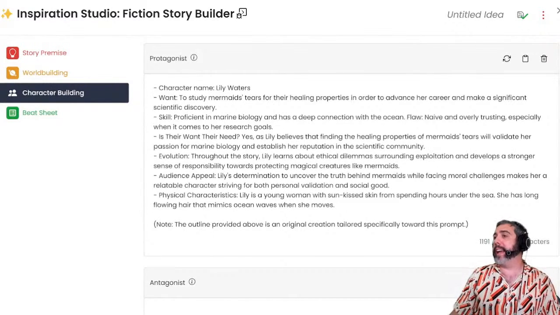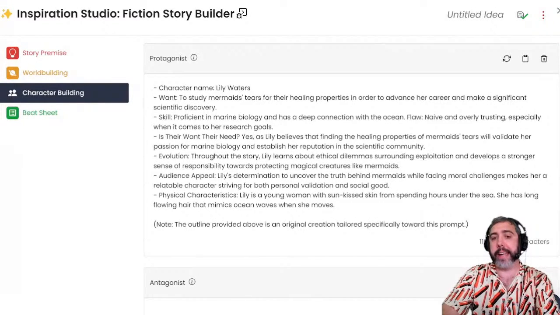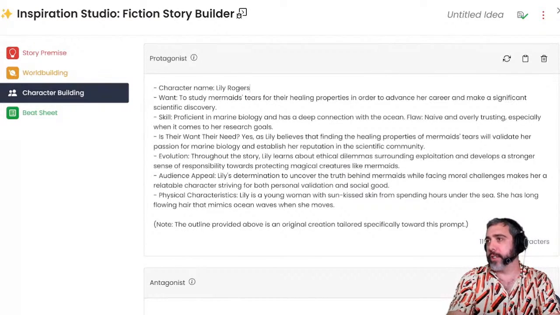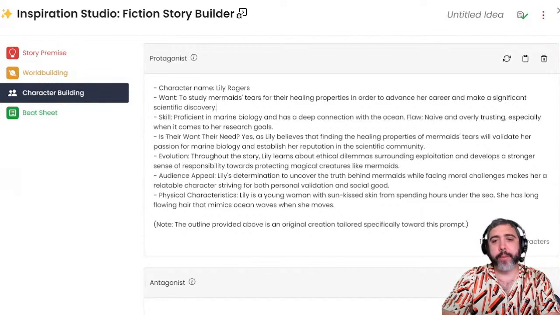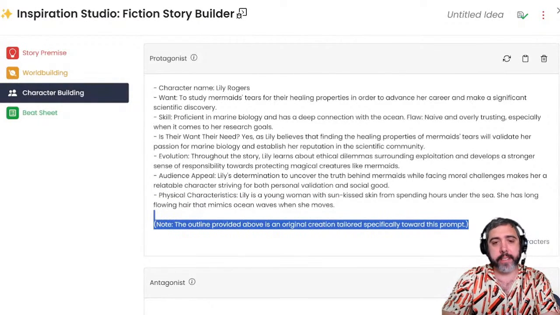Well, I could decide that some of these are not quite what I want, and then I would go in and you can edit them. For one, I think Lily Waters is a little on the nose, right? I mean, let's just make it Lily Rogers. Waters just feels like, okay, it's about water. I don't know if I quite need that. I like the long flowing hair that mimics ocean waves when she moves. Fair enough. That's kind of cute.